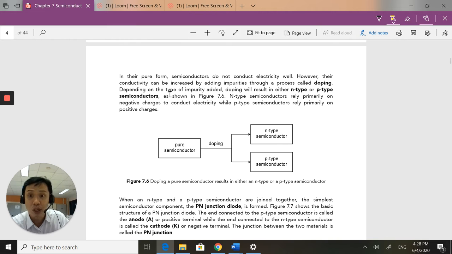Now, what I do want to talk about is doping. Yes, you heard me right, doping. Like I said, semiconductors are not really good conductors, but we can make them good conductors by adding in stuff. Depending on what we add in, we end up with an N-type or a P-type.